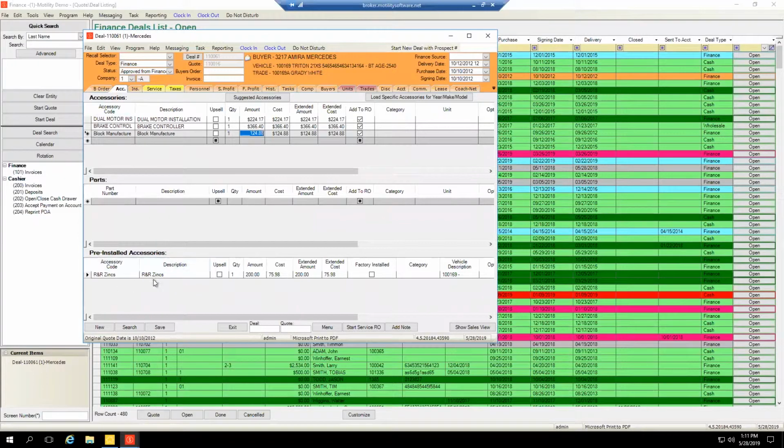Down here, I already have one that was already added, either through the deal, I don't know, through the history. I haven't looked at the history, but this one was already added on there. And it's not factory installed, so it wasn't added already on the unit. So I'm guessing this one was already added to an RO. I can click the button that says Start Service RO.